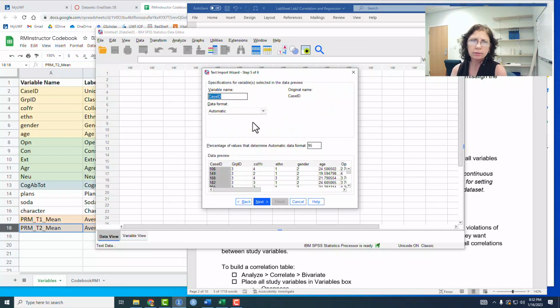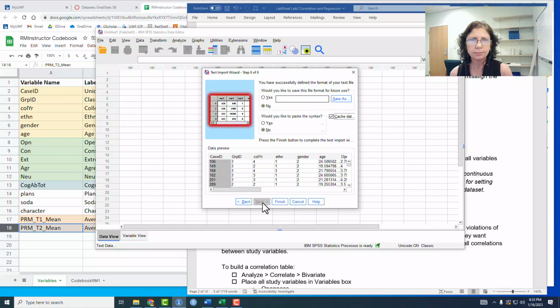And I usually don't set this up here. I just go through and make sure the variables are on the right measurement after I get them into SPSS. So I just go by this one. Would you like to save this for future use? Not really. I'll just take it, I'll look at it when it's importing. Would you like to paste the syntax? Yes.